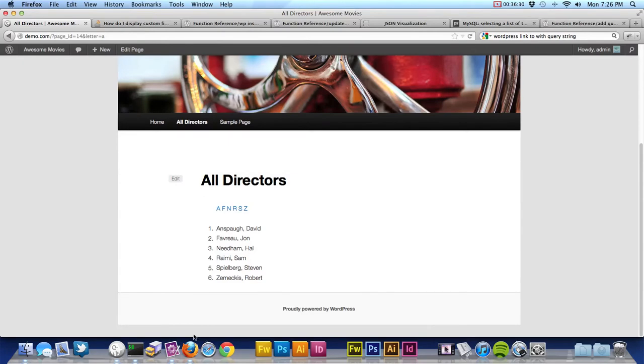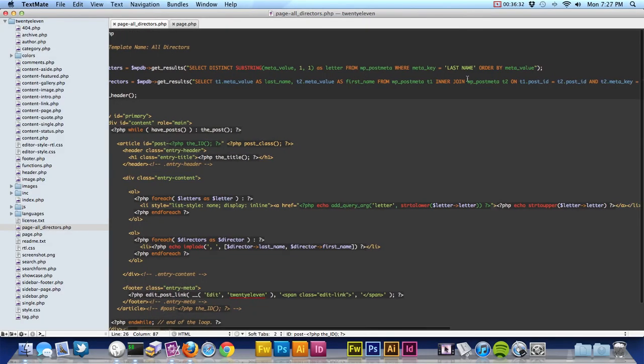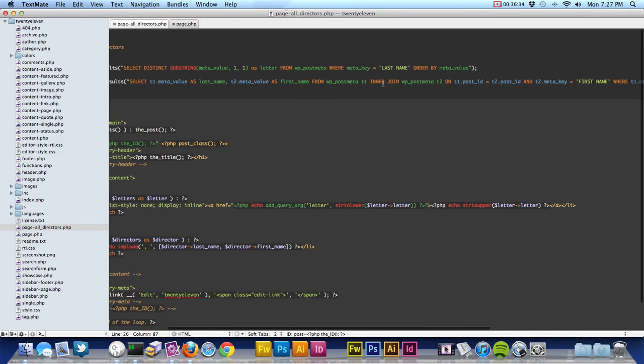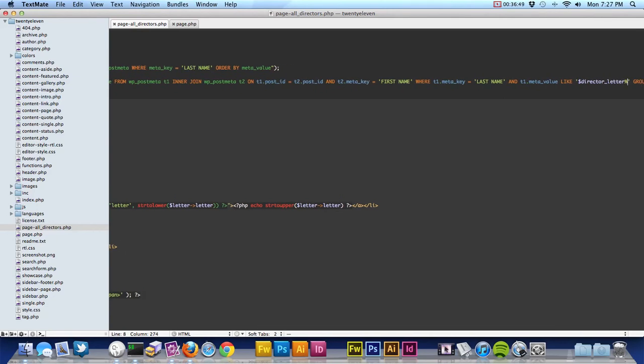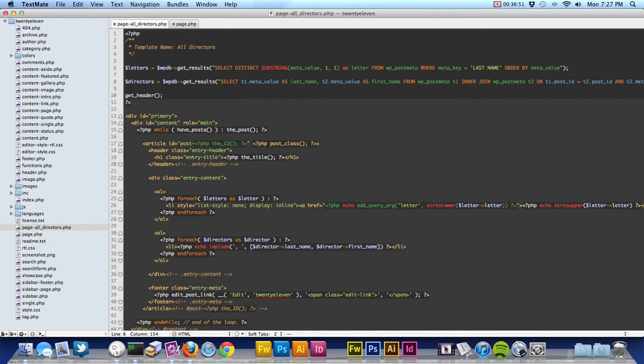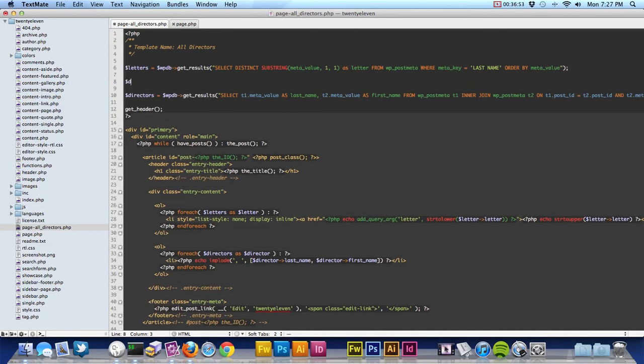So if we go back to our original query up here, we have our where right here. We're going to add that, and we're going to say and our table1.meta value is like, and I'm going to put in a director letter and a percentage after that. So we need to create this variable here. To get this, I'm going to say director letter equals, and here I'm going to say filter input.